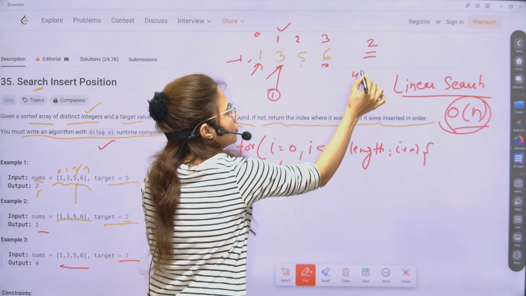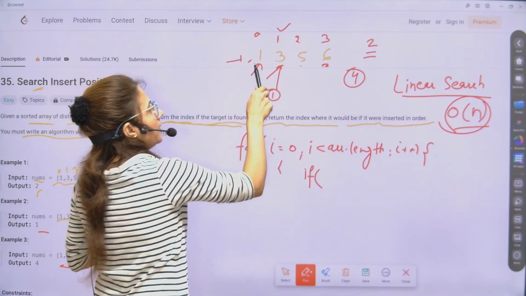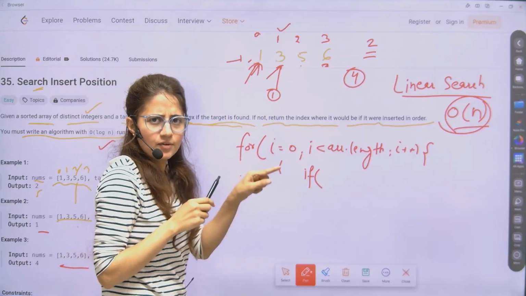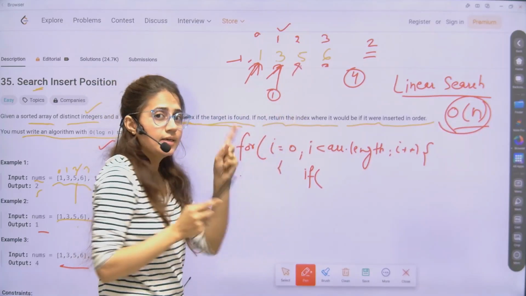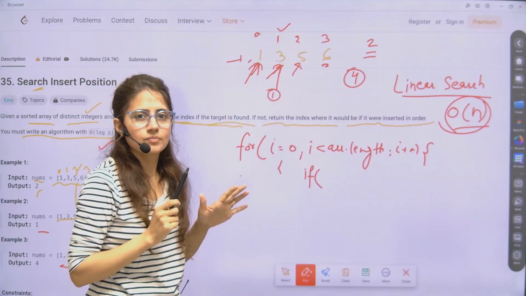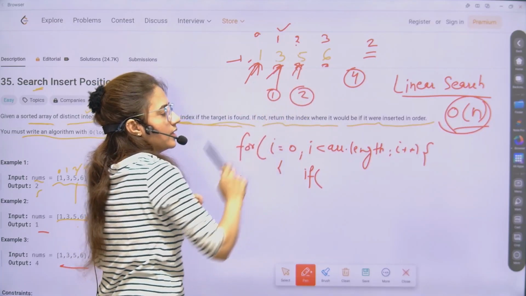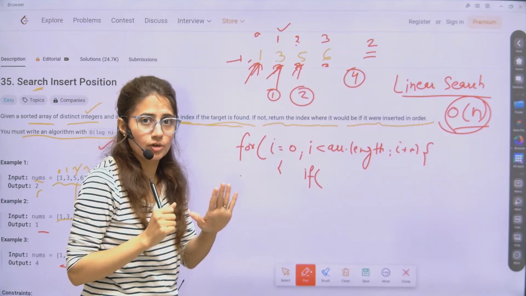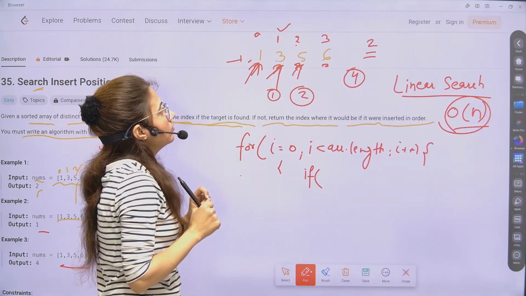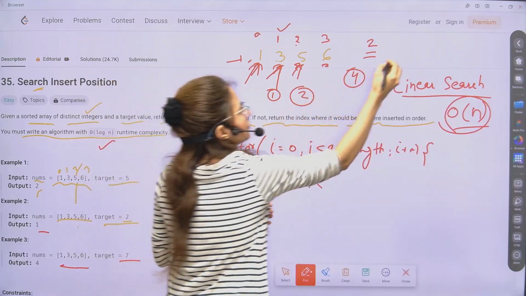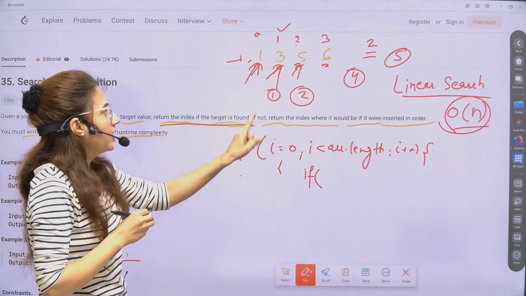Suppose the target is 4. What will happen in that case? Compare, is this element greater than 4? No. This element greater than 4? No. This element greater than 4? Yes. Stop. Here only you can insert, at the second. So position is second, because the array is sorted. Okay. Now, if the target is 5, in this case, return the index if the target is found.